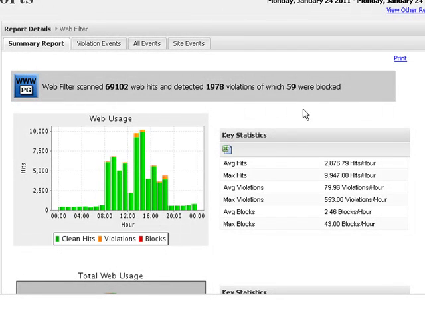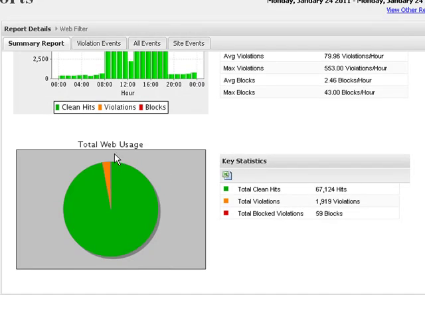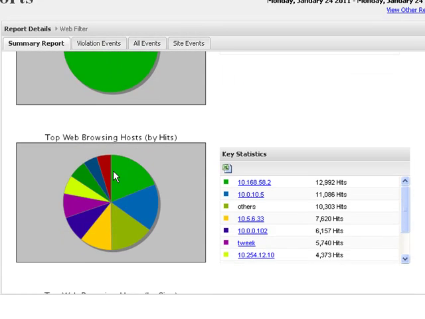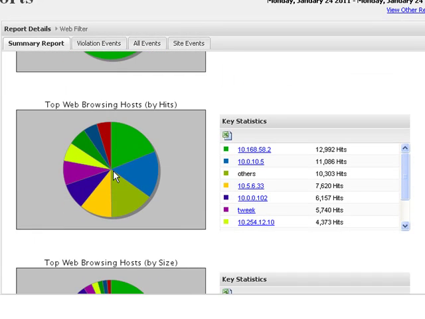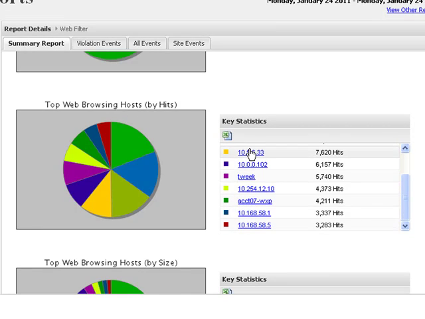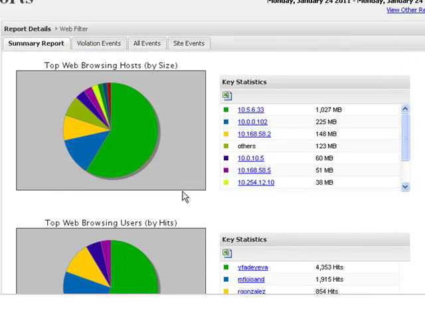Some 2,000 violations, of which 60 violations were actually blocked. And here you can see an hourly graph of what web traffic usage looks like on your network. Obviously pretty slow at night, more active during the day, and you can see some violations here at different times. More information about total web usage, information about top web users by host, so here are the top web users by hits and by size.